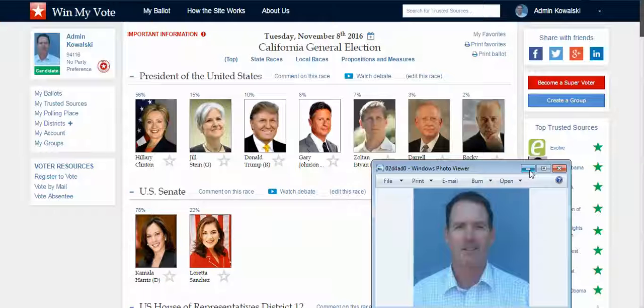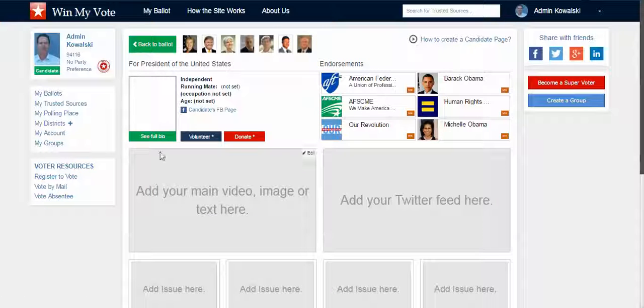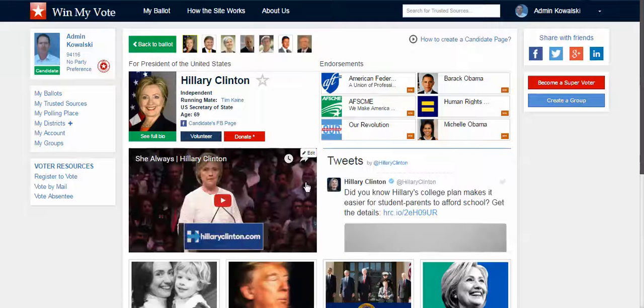What trusted sources are, how to become one, and once you become a trusted source, how to make endorsements for candidates, propositions, and measures. So what you're looking at here is the voter's sample ballot or practice ballot. And on this ballot, I can click on a candidate and I can see the candidate profile and learn a little bit more about the candidate.